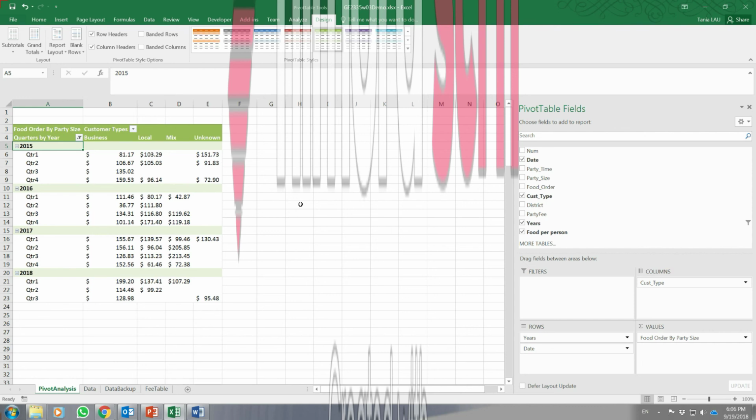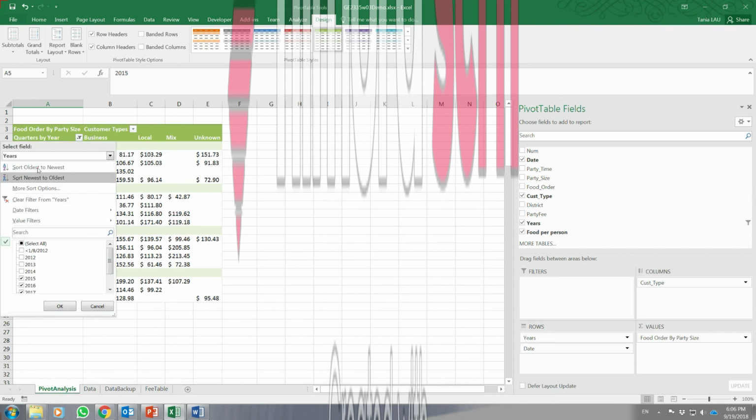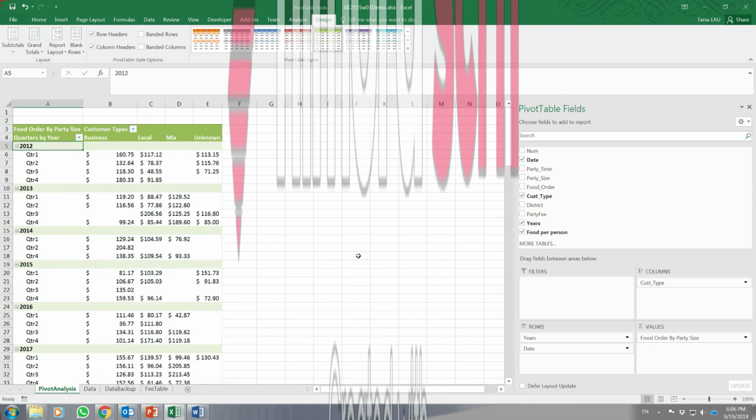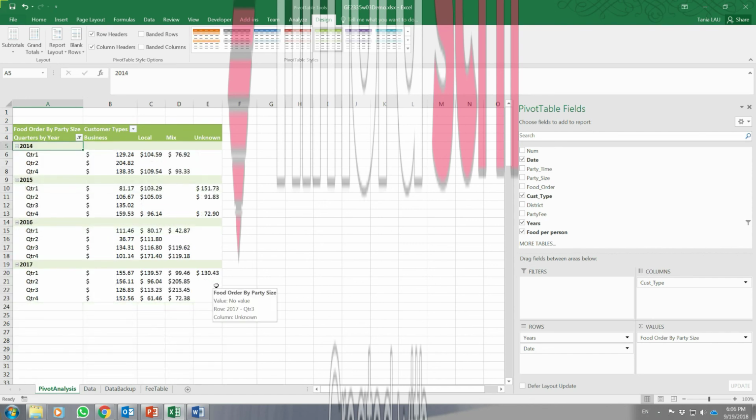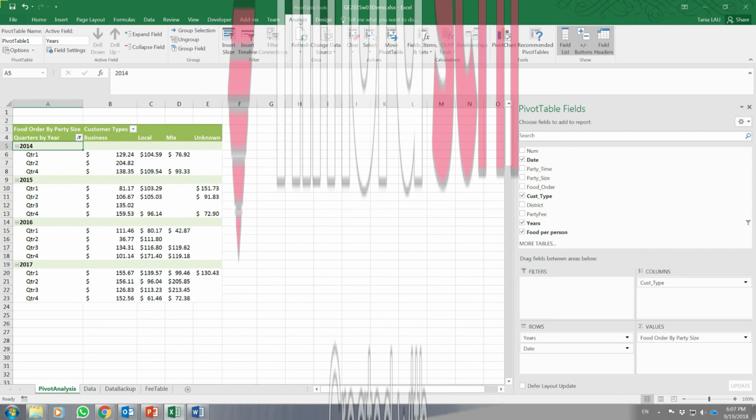Next, we are going to add a slicer to the pivot table. Before we do so, make sure you remove all the filters. So clear filter from year. And then we simply want to do another filtering by filtering data from 2014 to 17. We are going to insert a slicer. Go to the Analyze tab, and then under Filter, Insert Slicer.